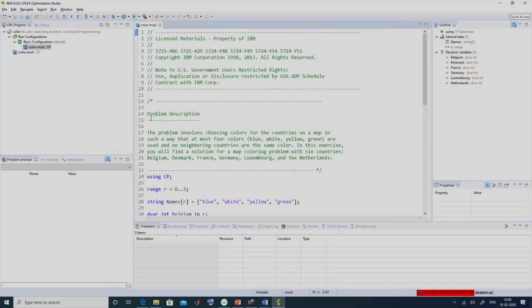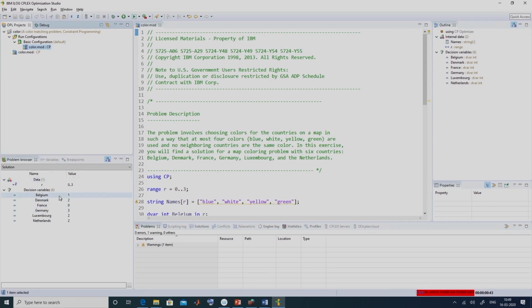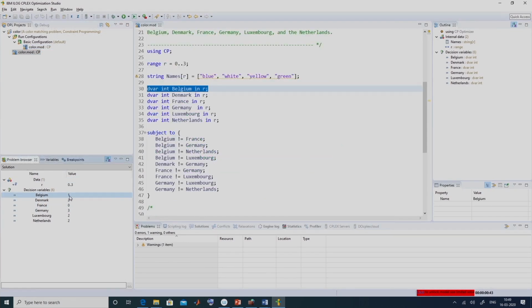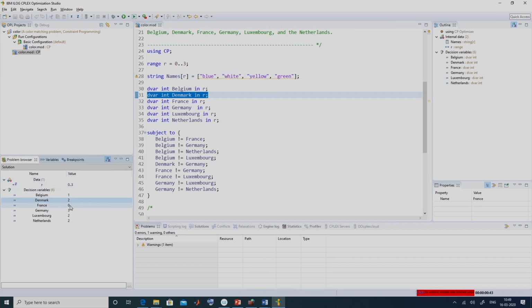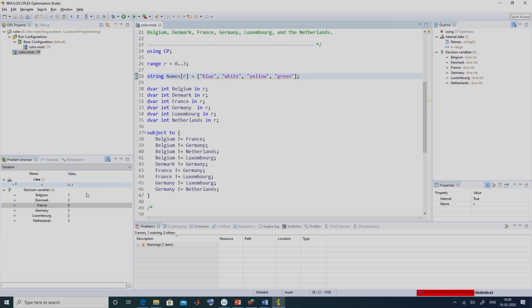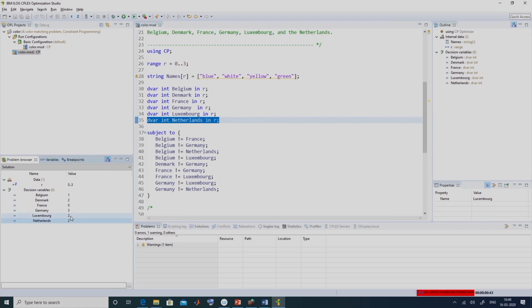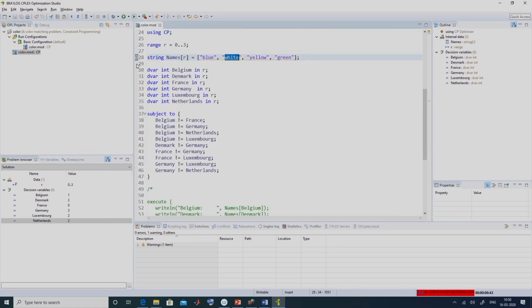Execution of this is similar to other files: run this configuration. We would get our values over here. Belgium is to be colored with 1, Denmark is to be colored with 2. So, 1 in this case is white, 2 in this case is yellow. France is to be colored with blue, Germany is to be colored with green, Luxembourg and Netherlands are to be colored with yellow. Here it gives a warning message that we have not used this string.